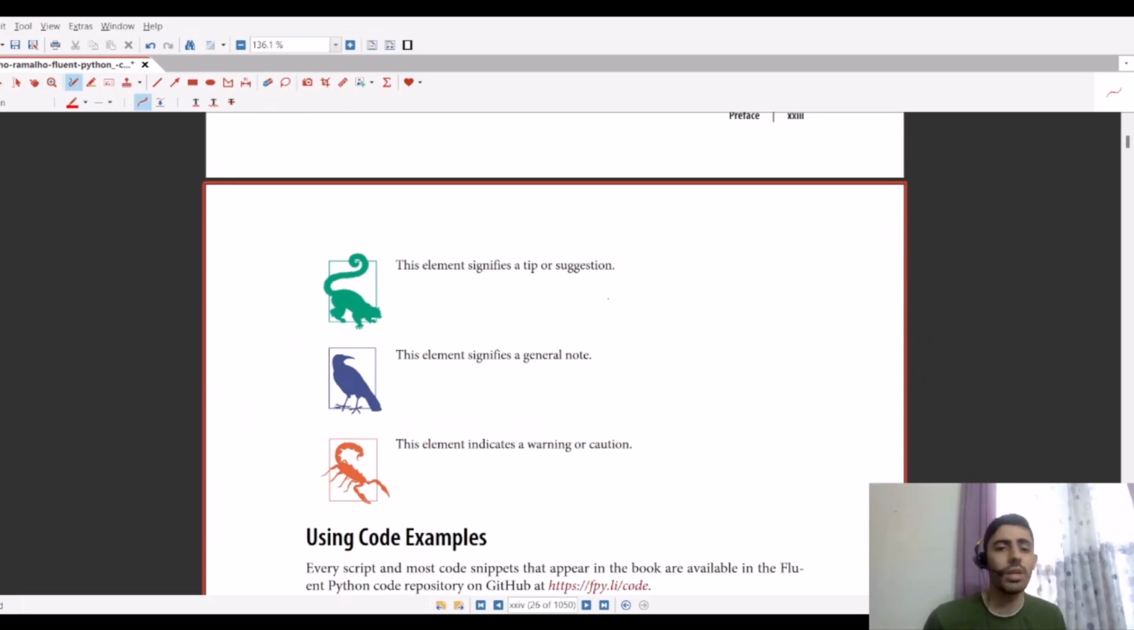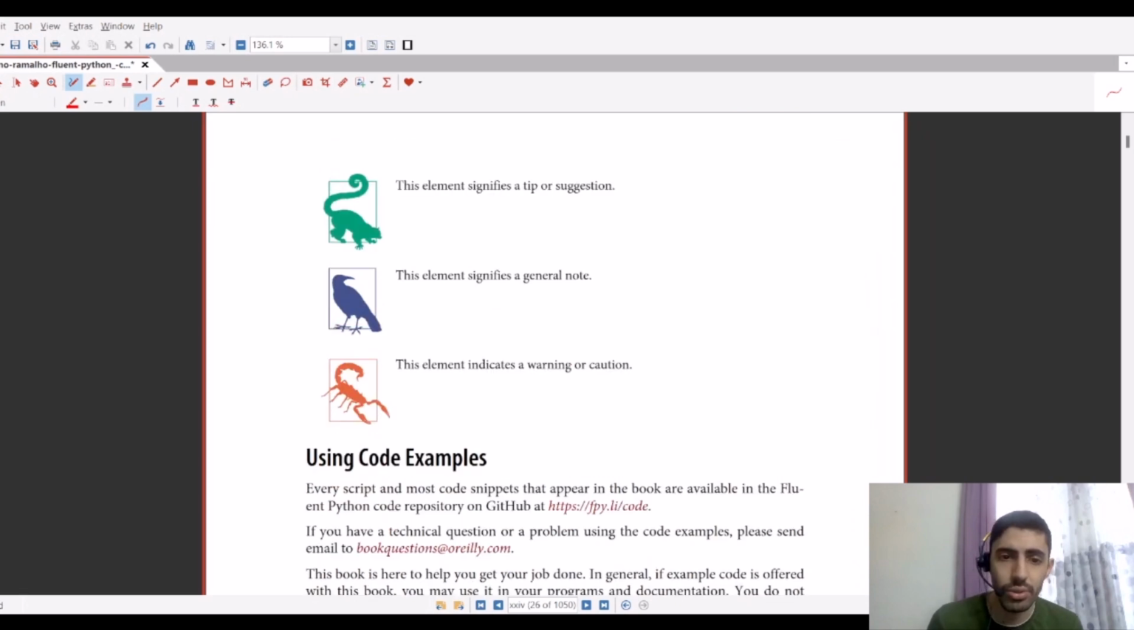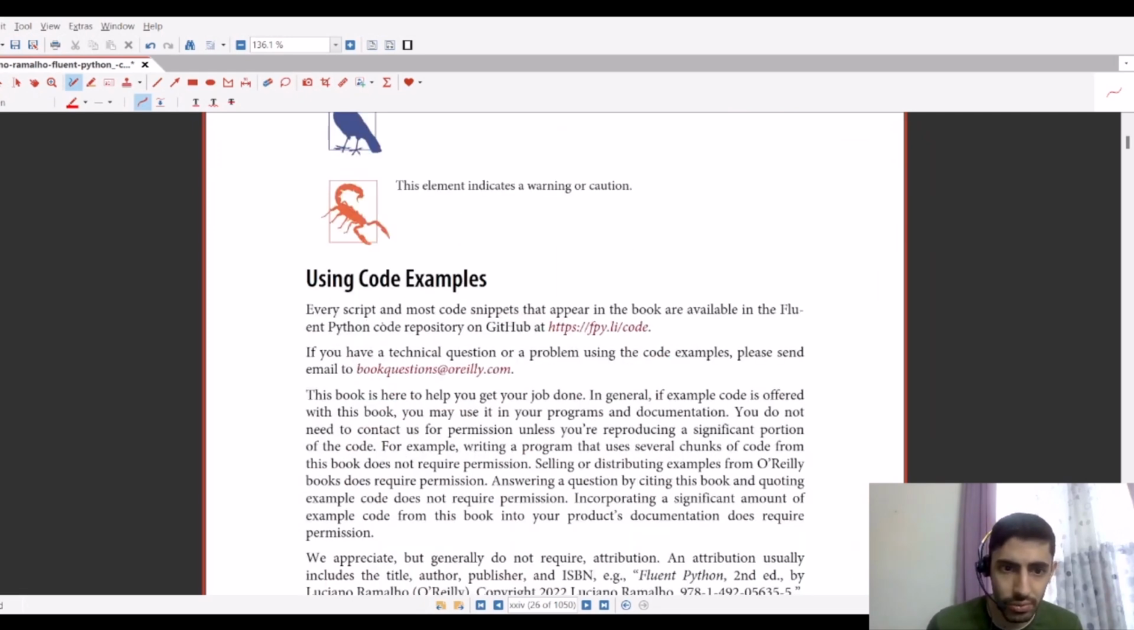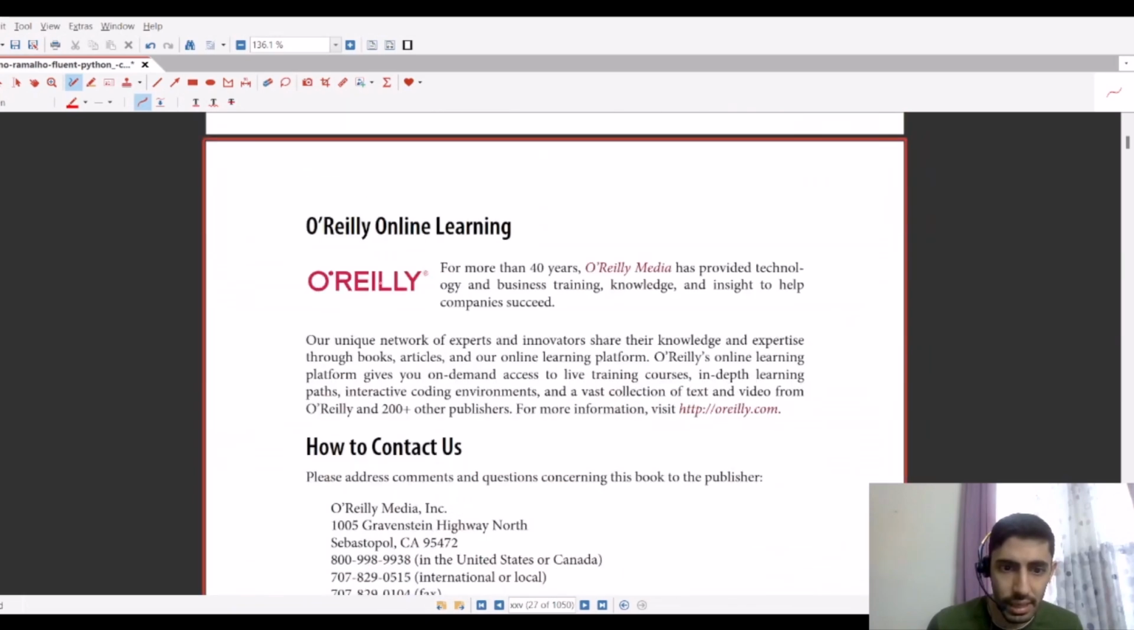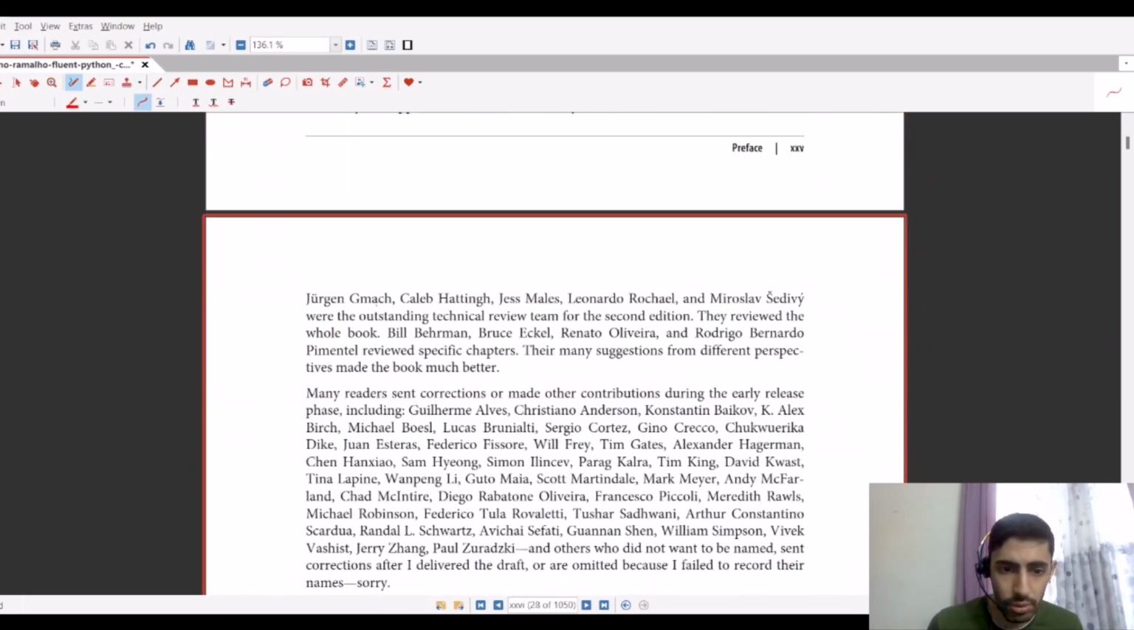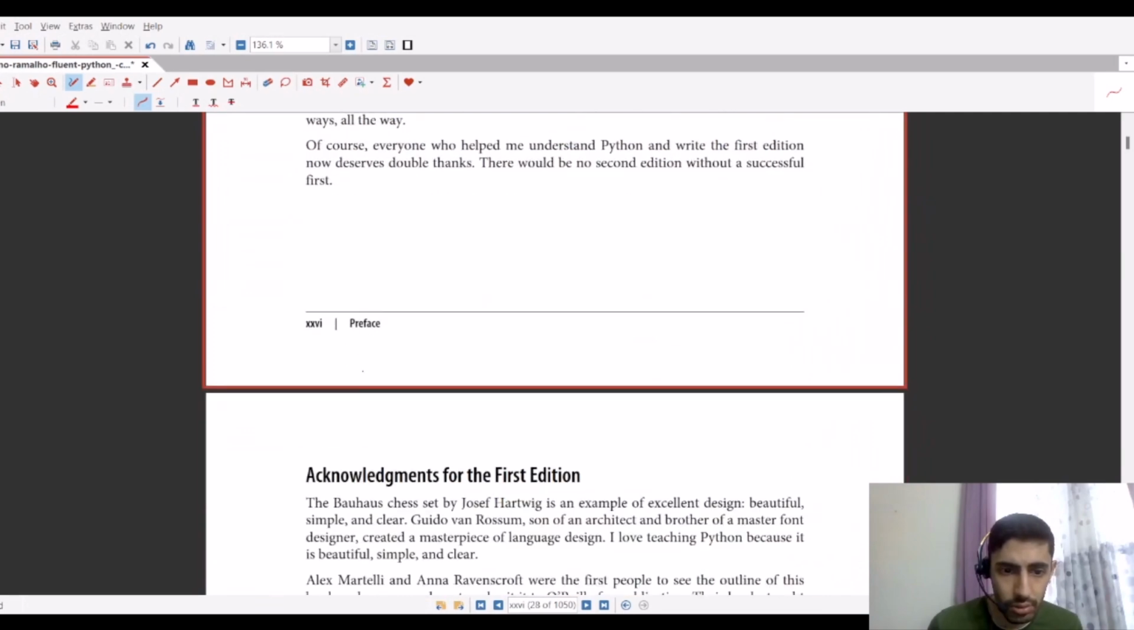These are the hint signs which we will encounter throughout the book. One of them is for a tip or suggestion, a general note, and a caveat for this one. And then the publisher of the book and the acknowledgements.